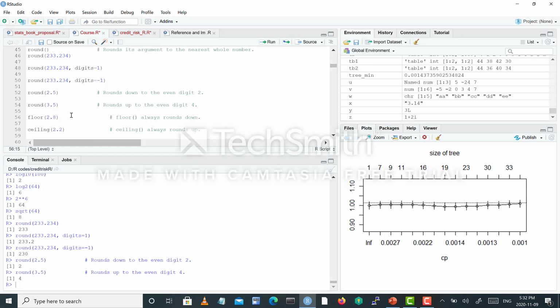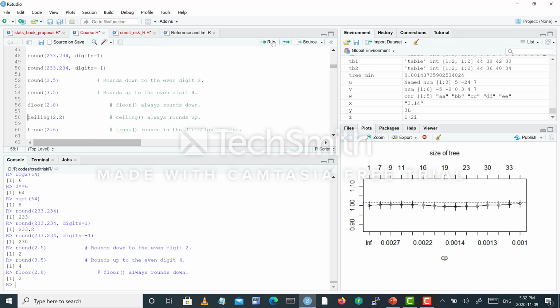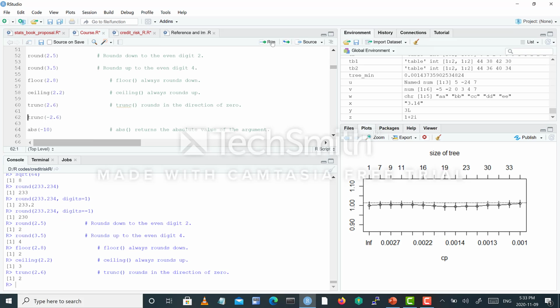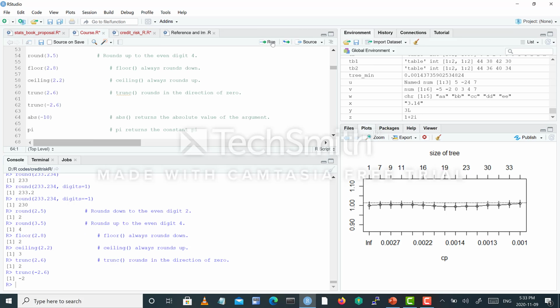Floor runs down, which gives us 2. Ceiling goes up, which is 3. Truncate to the whole number, 2. Truncate rounds in the direction of 0. Minus 2.6 is less than minus 2, so minus 2 is closer to 0, so we get minus 2, which is true.